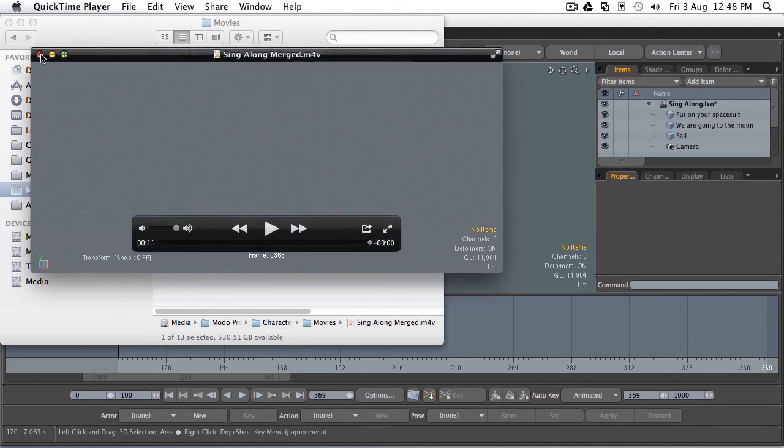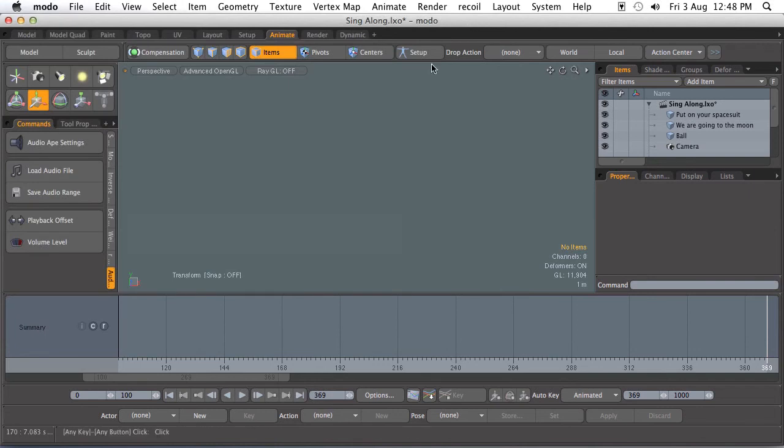One last note. To see some great examples of Audio Ape in action for character lip sync, Chris Provine has posted some videos, so look for those in the Audio Ape thread on the Modo user forums.